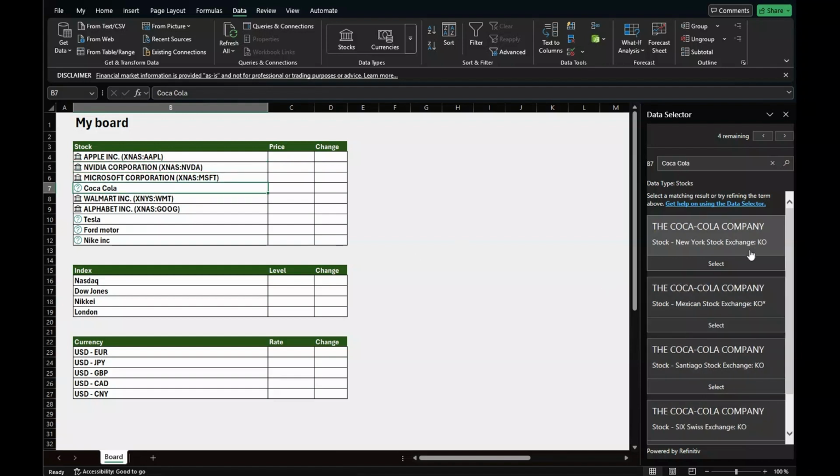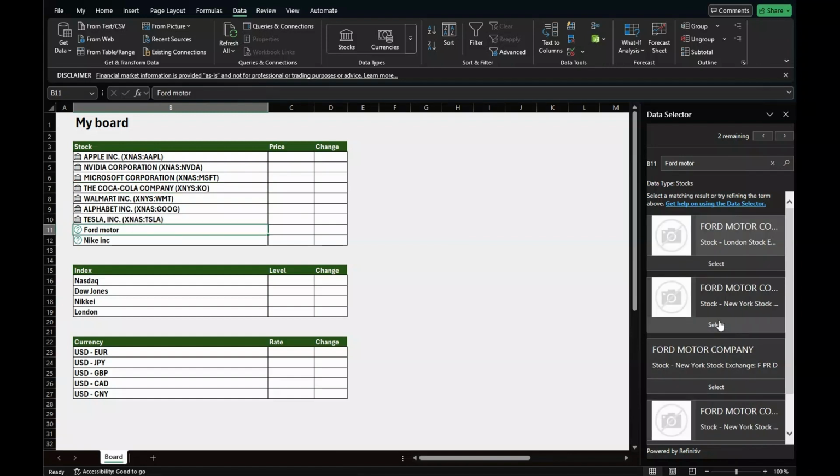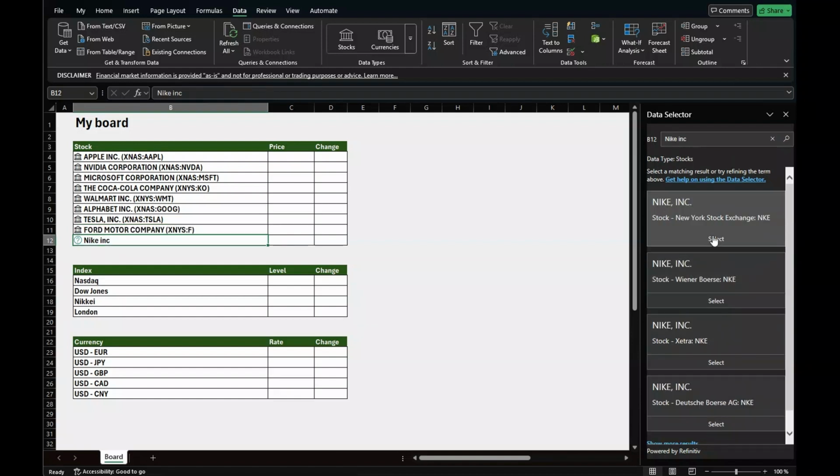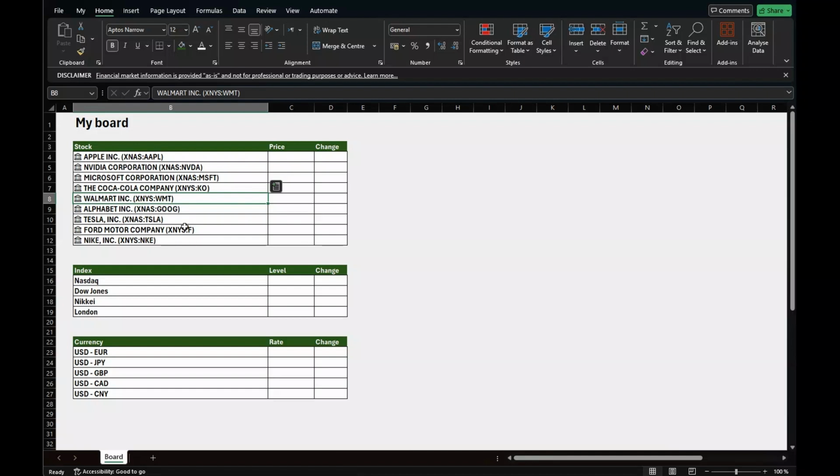Yes, and Coca-Cola, we also want the one in New York. And Tesla, we want the one on Nasdaq. And Ford, I think the New York one. And Nike in New York as well. So now I have all my stocks here.